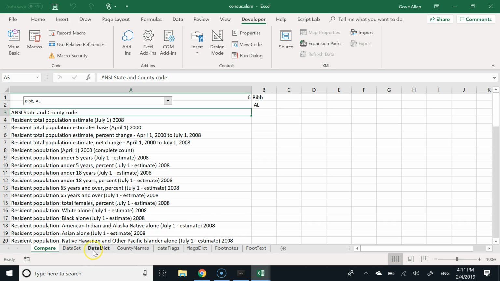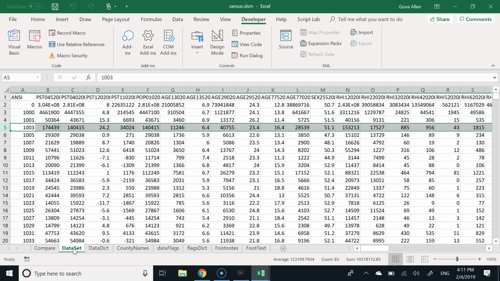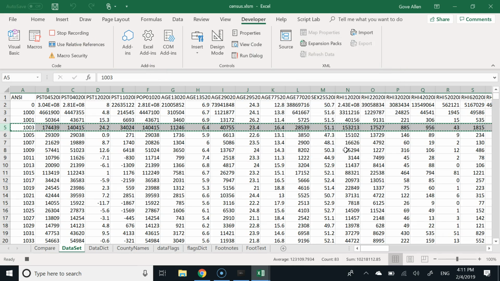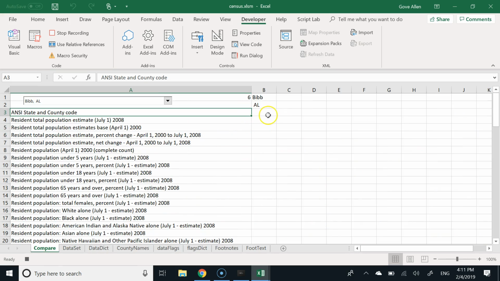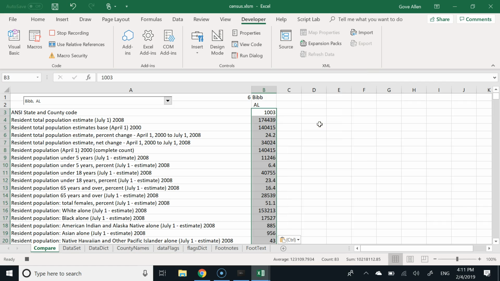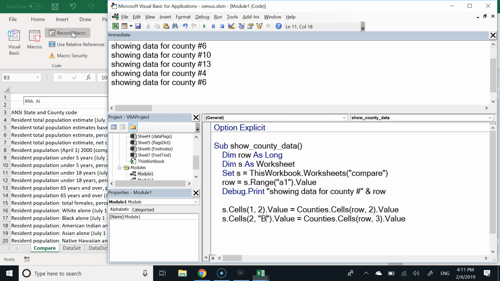So let me just come over here to where my data are. I've got that row selected. I'm going to record. So record macro. Macro 1's a great name. I'm going to copy, Control-C. I'm going to come over here to my compare. I'm going to select B3, right-click, and do a paste transpose, which is this one right here. And that pastes those values right in there. Stop recording.